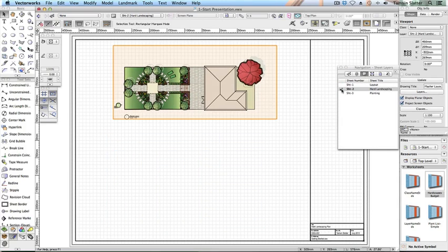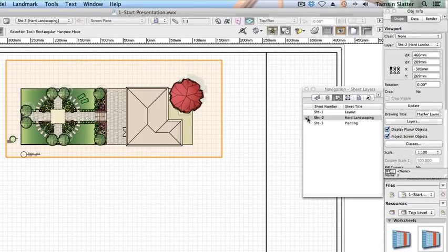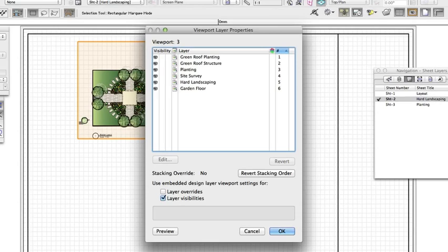Select the viewport. On the Object Info palette, change the following fields, leaving all other fields on their default settings. Drawing Title, Hard Landscaping Layout. Click the Layers button and make Green Roof Planting and Planting invisible. Click OK.